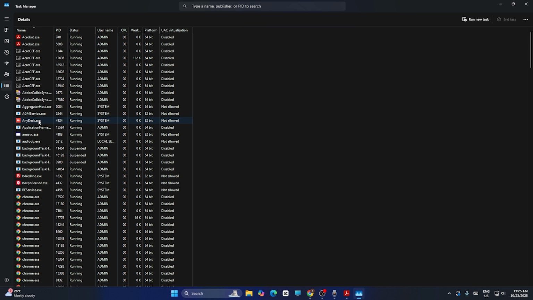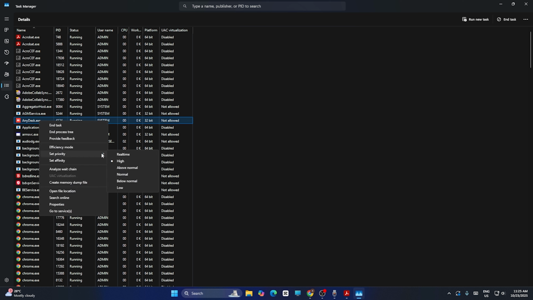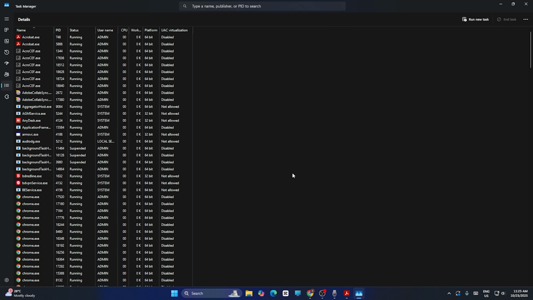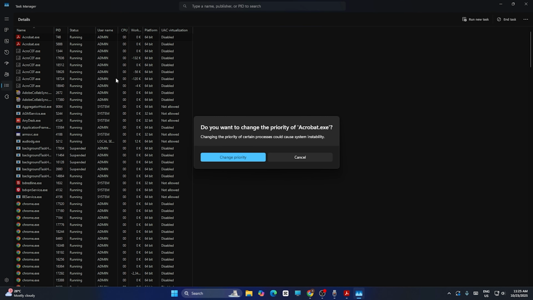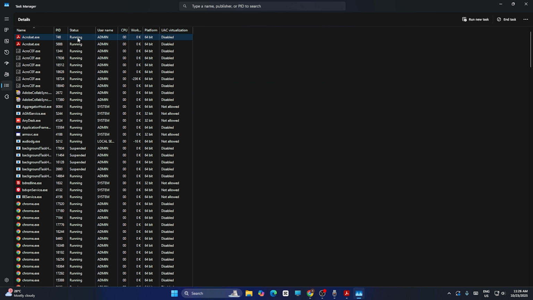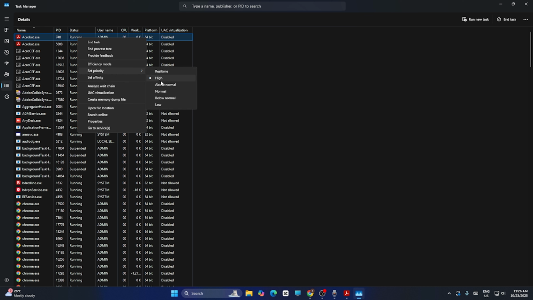If I want this to be set to high priority, all I have to do is go over here, right click, go to Set priority and click on High. That way the app will be set as high priority. Apart from this, we also have another method. I'll demonstrate with Acrobat as well. Right click on it, go to Set priority, click on High. It will ask whether you want to change the priority. Change it to high, and if I check, as you can see, it is on high.